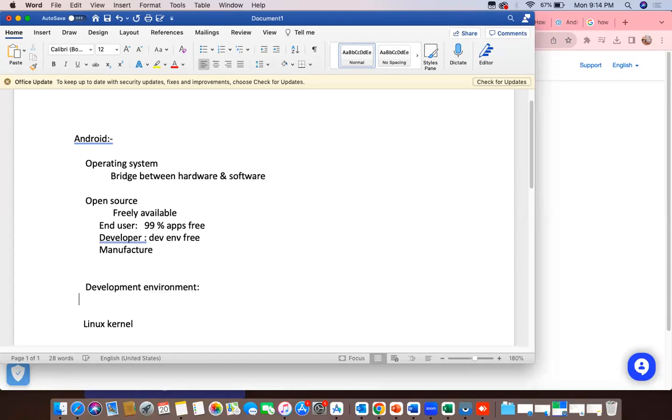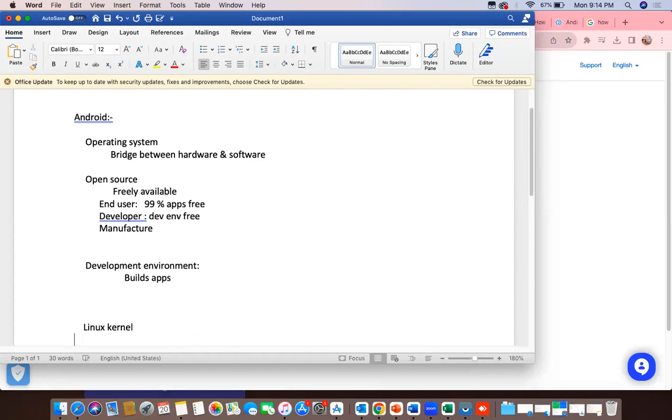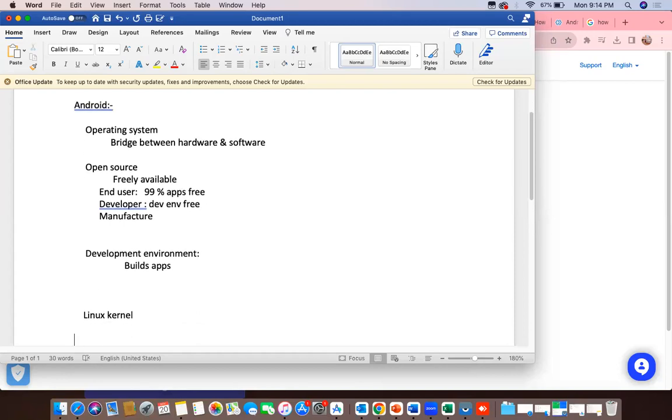Right. Next, in a dev environment. So the development environment is using this, we can build the applications. This is the course we are defining, build apps. Linux kernel. So just you can remember this as of now. Android will run on top of the Linux kernel. As of now, we can remember that.